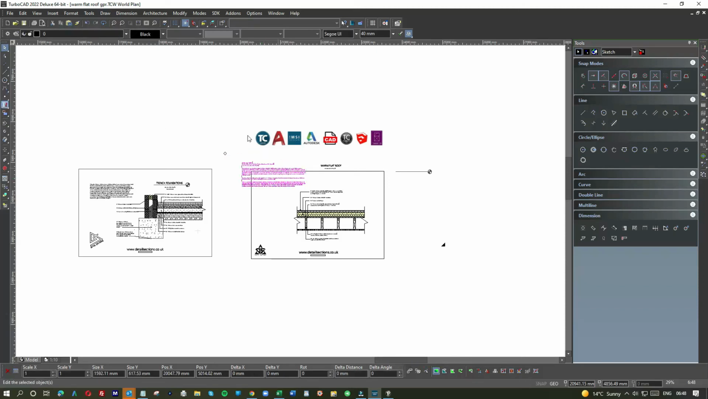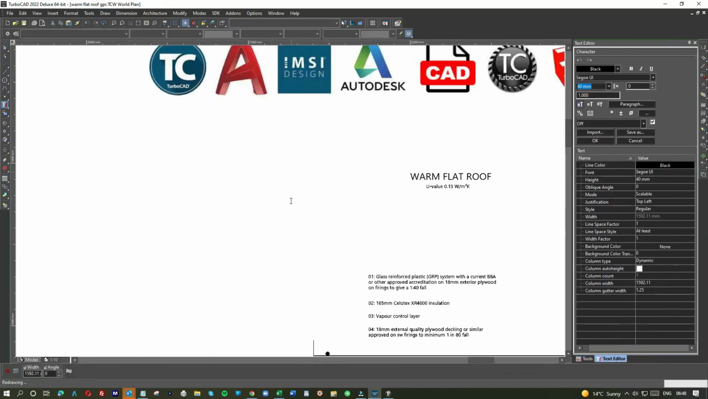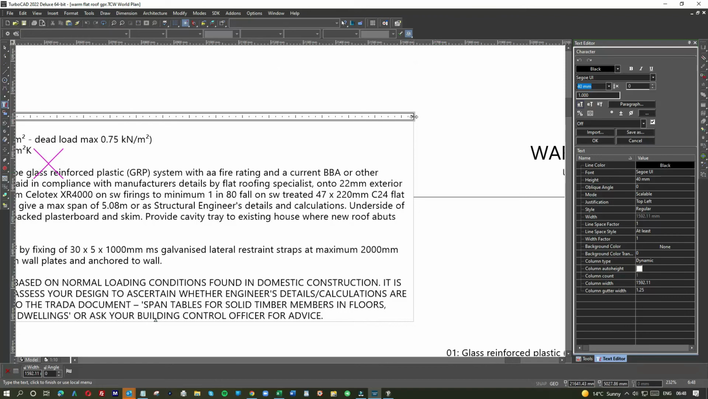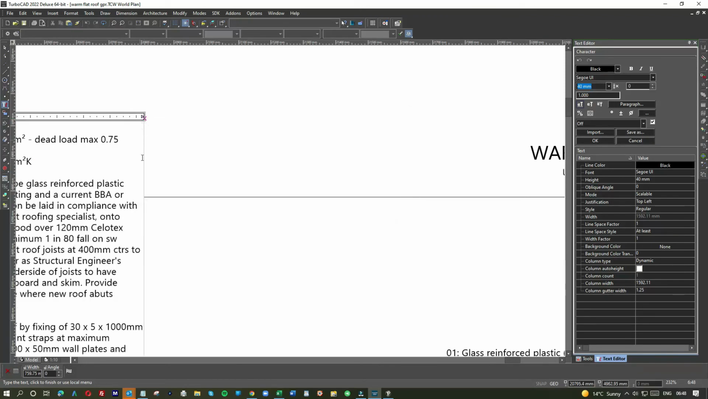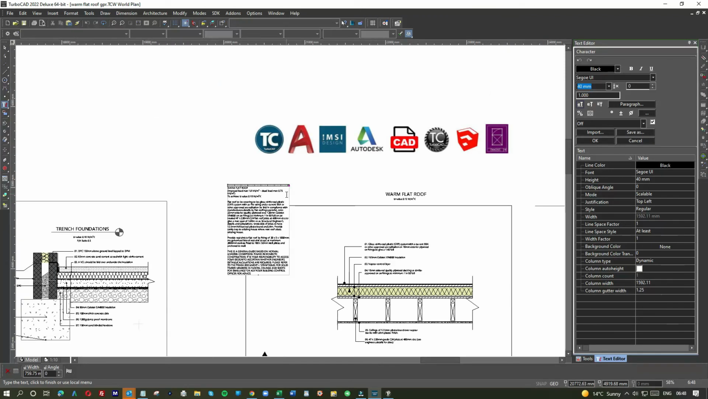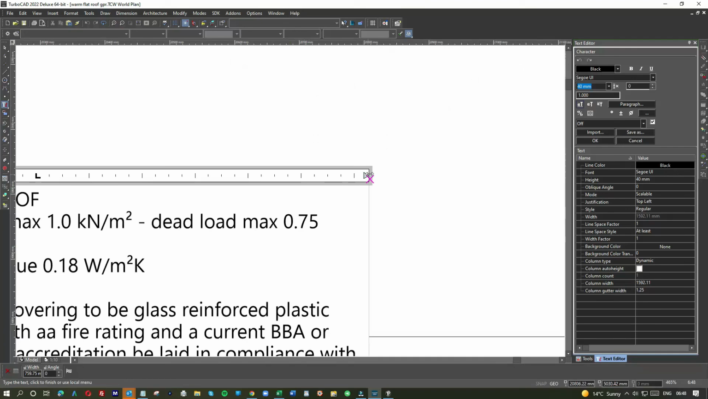Right, now let's have a look at this bit of text here. So if I go in a bit, let's just see what that will look like. I dare say go in a bit more.